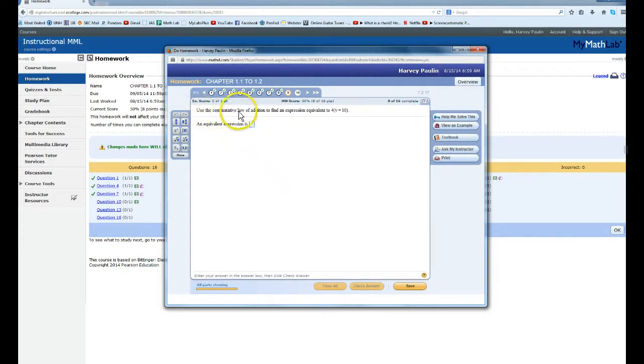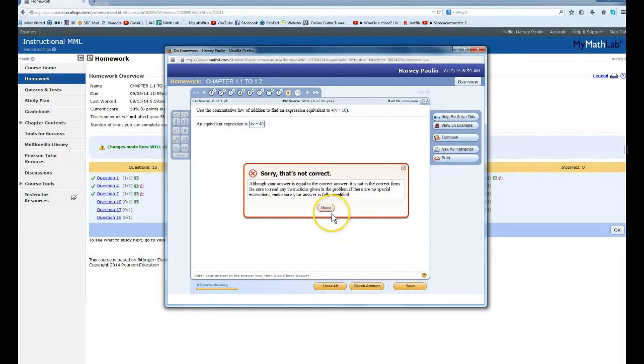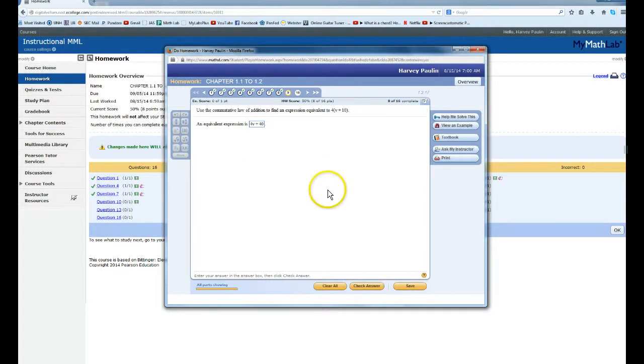Now here it says use the commutative law to evaluate this. So we're going to take this, and this will become then 4V plus 40. And I check my answer, and it says, oh, that's not correct. And you might say, what's going on there? And you don't know what to do. So then you would go over to these tutorial bars on the right and say, help me solve this.